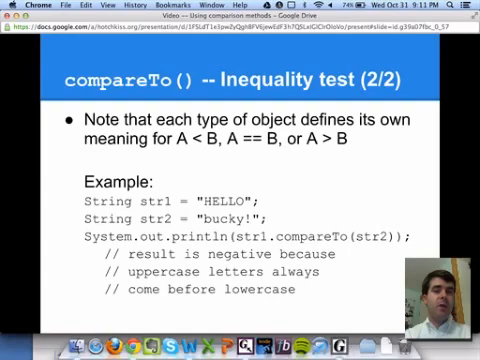The other thing you have to know is that because of the way that letters are represented in Java, capital letters all come before all lowercase letters, regardless of where they are in the alphabet. So if you look here, for example, Bucky technically alphabetically comes before the word hello, but since hello is in caps and Bucky's in lowercase, hello is actually going to come first. So if we say str1.compareTo(str2), we're going to get a negative value, because in this case, A comes before B.